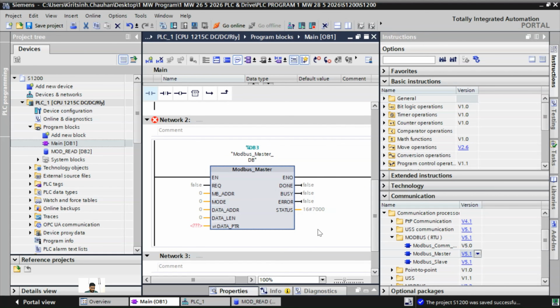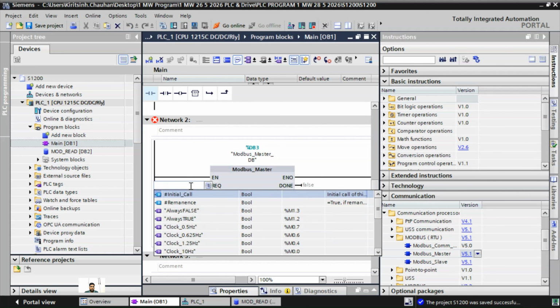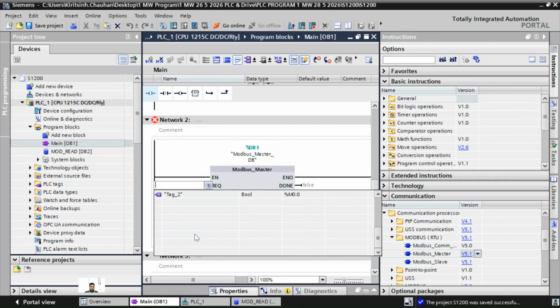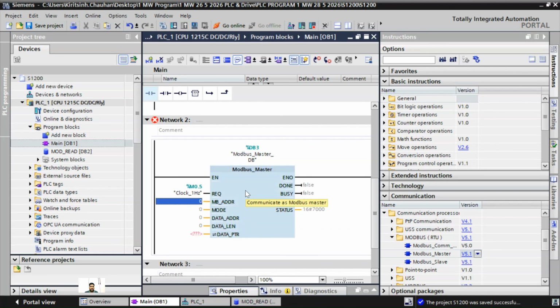In this, here request. We already created the one hertz clock pulse, and that 1 hertz clock pulse we will add here. So it will give the request every second. Then MB address, the Modbus address. We need to define the Modbus address. MB address is one, means node number. Mode 0 means we want to read the data.